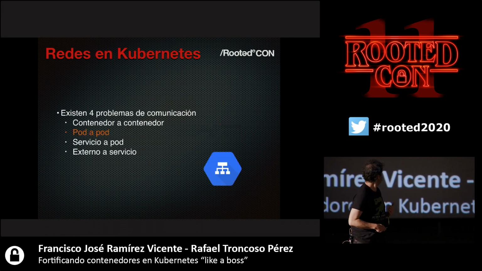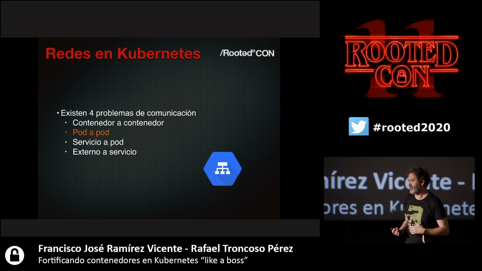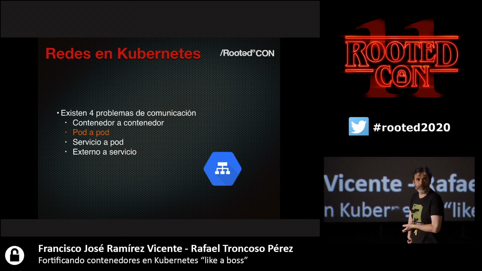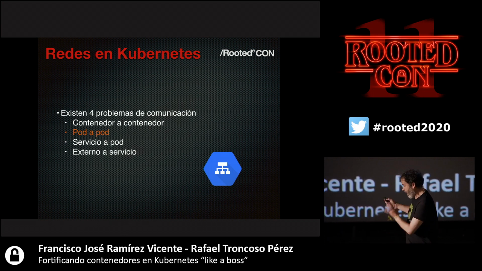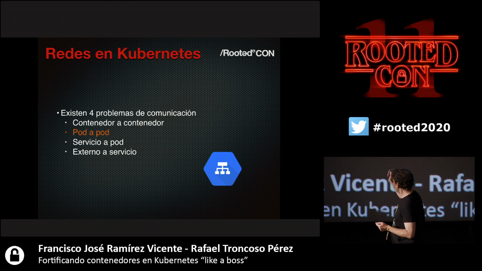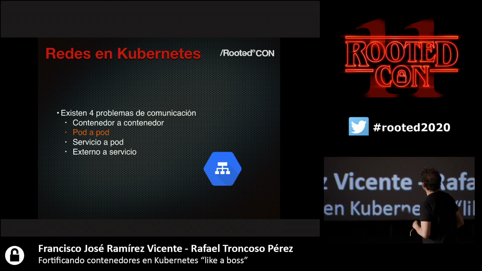Now we're going to talk about networks, because communication among pods is quite tricky. It's complicated. There are 4 problems regarding communication. You can see that in Kubernetes there is communication from container to container, from pod to pod, which is the one we're going to discuss now, service to pod, and external server to the service.